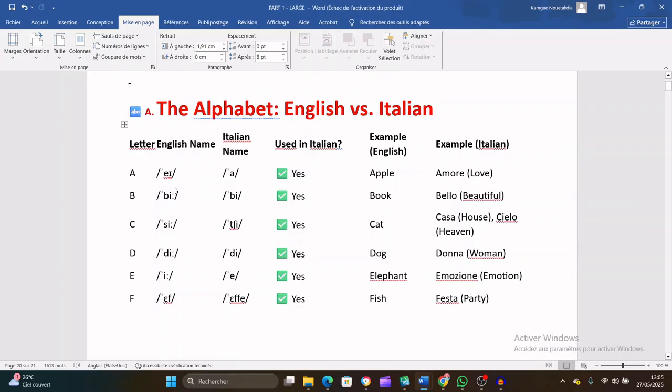The next is what we call in English B. Letter B is the same in Italian. You also pronounce it B. And that's why I asked the question, is it used in Italian? Yes, we use B in Italian. B in Italian, you also say B. Then you have B like in the English word book.